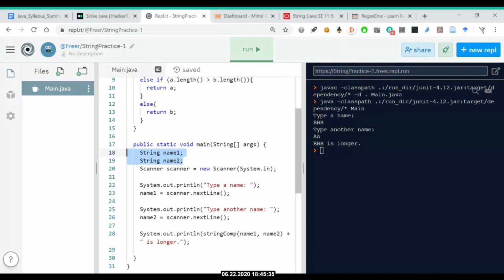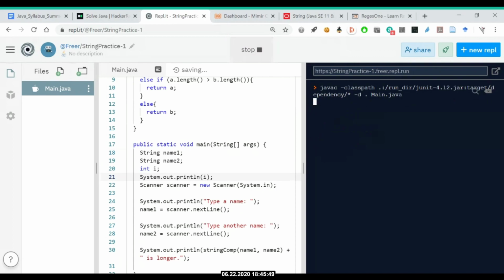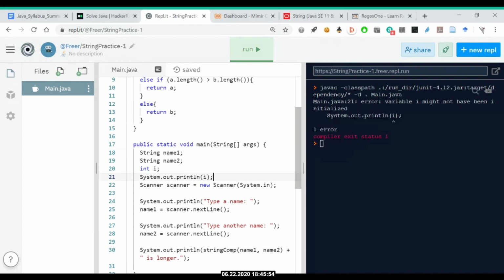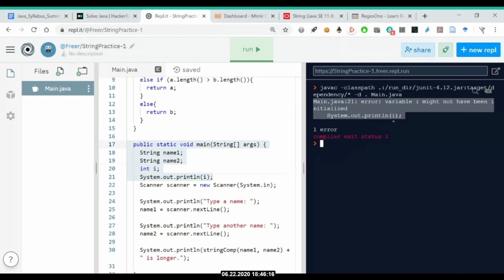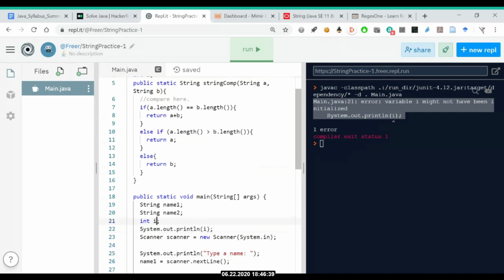All right. So if we're inside of the main, let's try this out. Int I, system.out.println I. Okay, let's run this here. Okay, I might not have been initialized. So this is a problem. If you're inside a public static void main, let's type this out here, Java, it will not work. The program will not run. Okay, so this is the exact error. It will say variable I might not have been initialized. Now, if you're inside of the class, that's not an issue. Like if we're in class main and we have int I with nothing, no problem. That's not going to be an issue. But if we're inside of the main, yeah, we would need to give it int I equals 0.